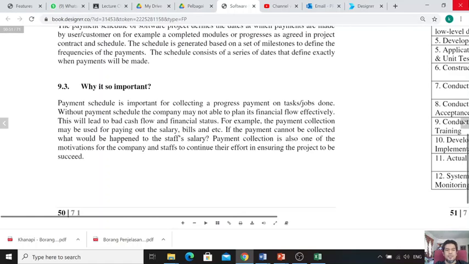Without a payment schedule, the company may not be able to plan its financial flow effectively. This will lead to bad cash flow and financial status. For example, the payment collection may be used for paying out the salary bill, like I said. The payment collection is also one of the motivations for the company and staff to continue their effort in ensuring the project succeeds. We always hear that without money we cannot do anything. No money, no talk.